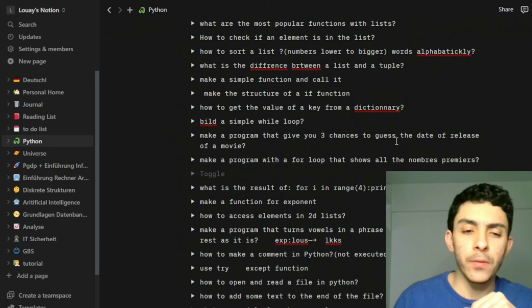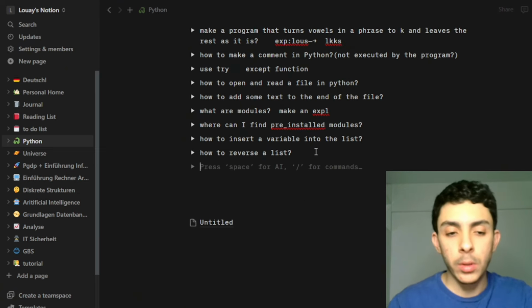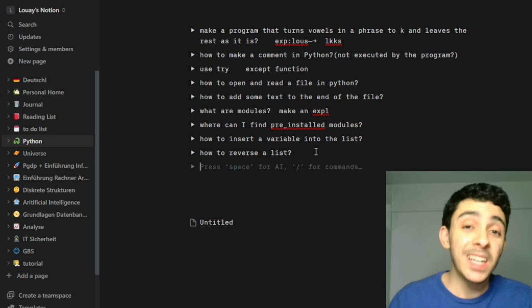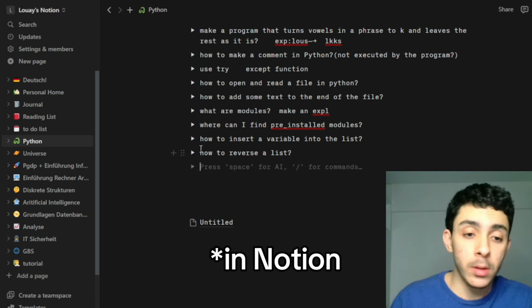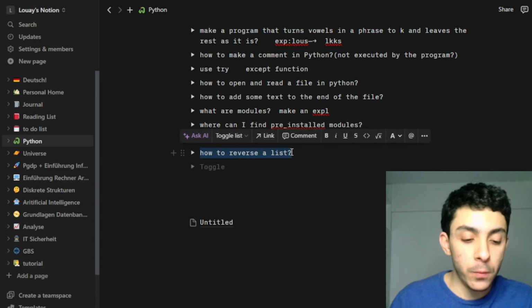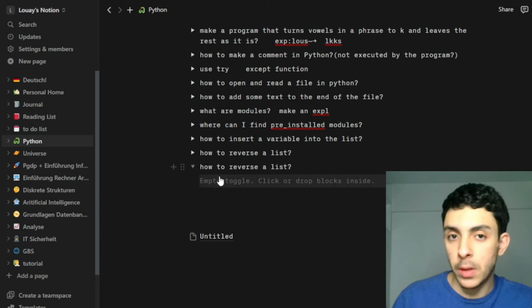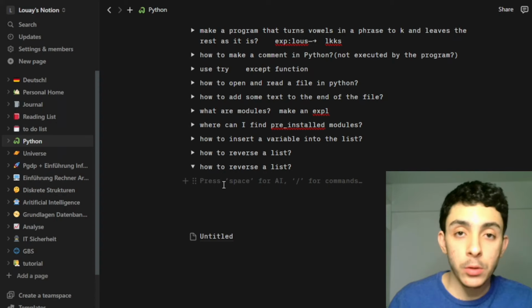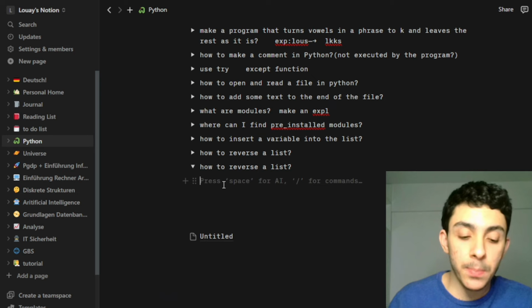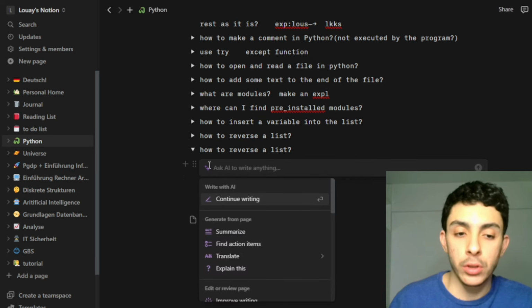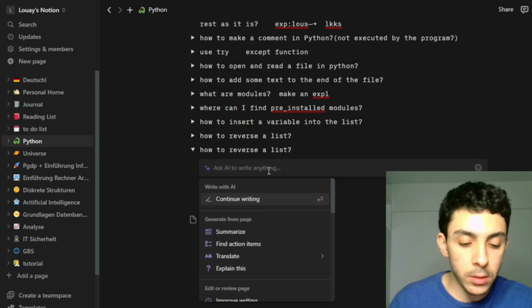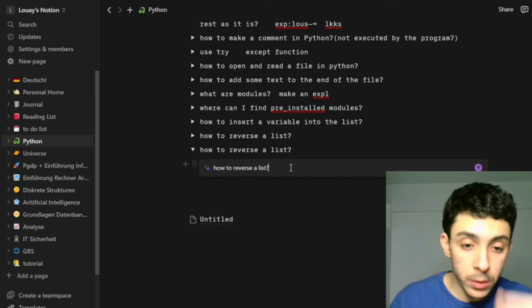There's also something very important that I want to talk about, which is AI. AI is a new feature in Notion. So for example, if we have this question, how to reverse a list, okay? We want the answer to that question, right? In the latest update, we can simply use AI to answer that question. To do that, you simply have to click space and ask the question. Ask AI to write anything. So, how to reverse a list?